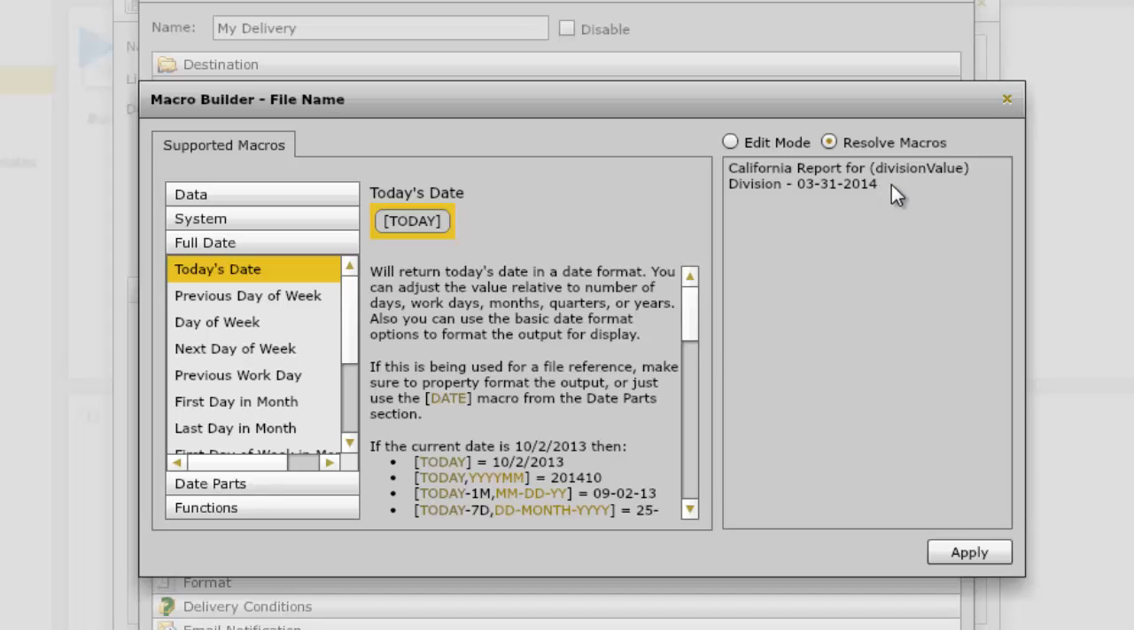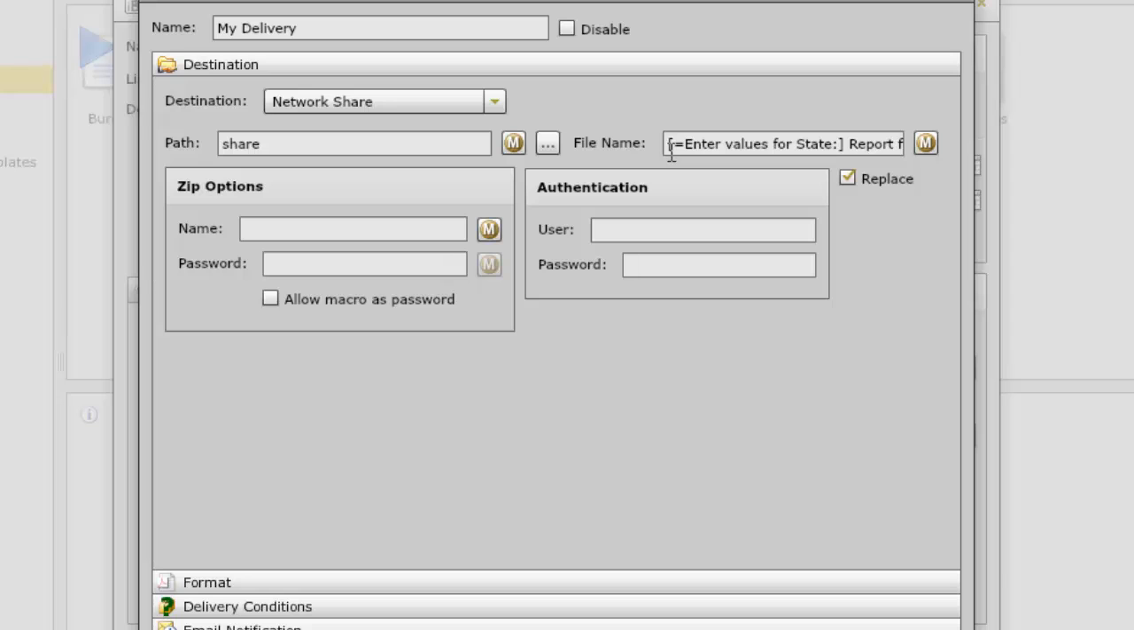So we can build the macro or the file name here, and we can also resolve it, preview that file name to make sure we've gotten all the pieces correct so we can see that displayed. Now, some of the values will not be available. They're only available at runtime, so we'll just include a placeholder here. So that looks good. If I select apply, that will now enter that string I've built into the file name.